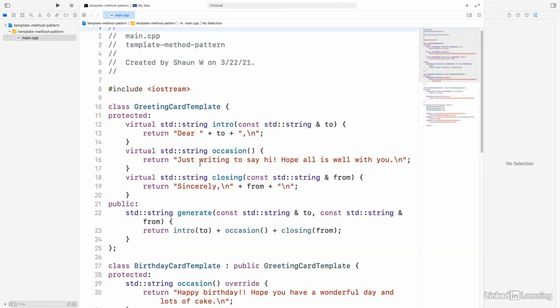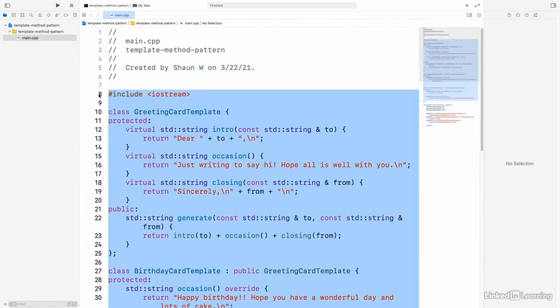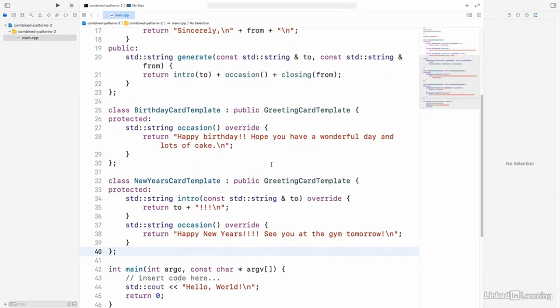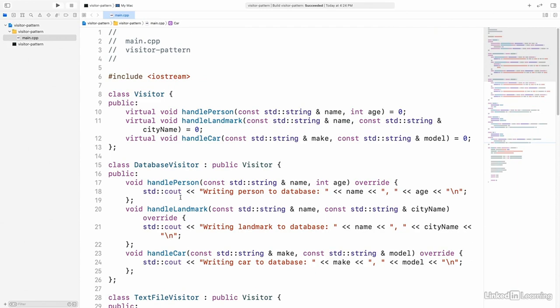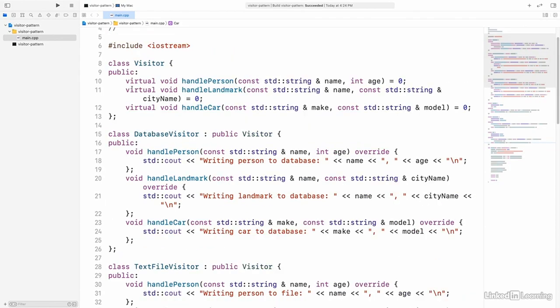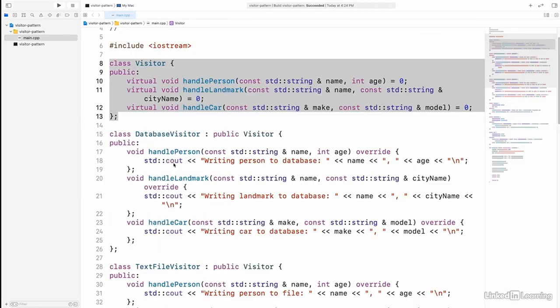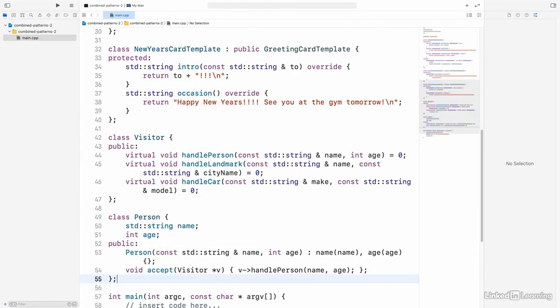So here's what all this is going to look like. We're going to start off by copying and pasting the code that we wrote in our template method pattern example. Everything except the main function, we're just going to copy and paste right here. So we have our greeting card template, birthday card template, New Year's card template, etc. And then we're going to head over to our visitor pattern example, and you can find the finished states for these two pieces of code in their respective videos, by the way. We're going to copy the visitor interface that we created, and we'll paste that here. And we're also going to copy the person class and put that down here.